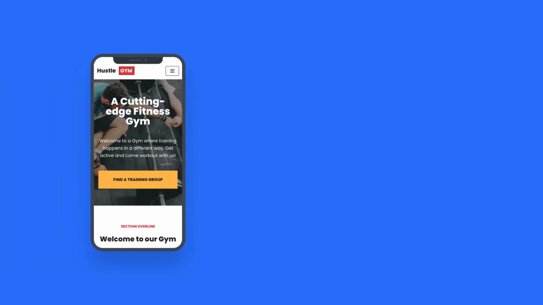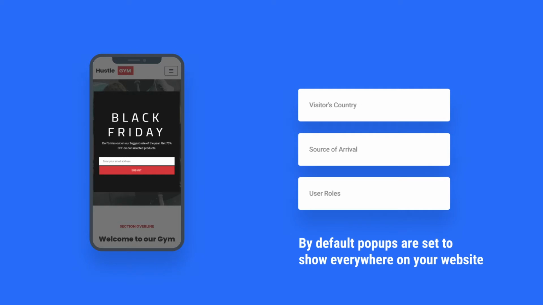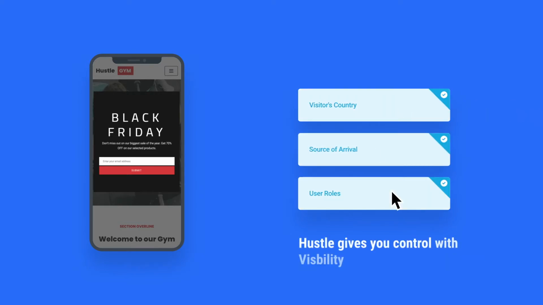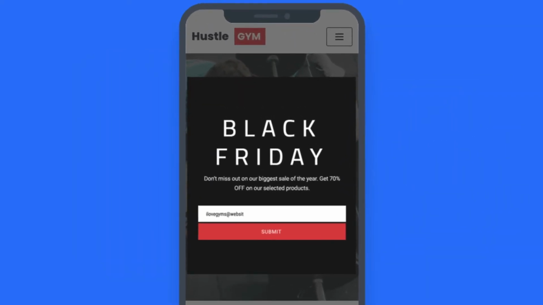When you create a pop-up with Hustle, you'll more than likely need some control over where, when, and who can view it. By default, your pop-up will be set to show everywhere on your site, and that can sometimes be a bit much for your users. Luckily, Hustle gives you control over where your pop-up will be shown with visibility conditions, which means you can be confident that the right users will see the message you want.